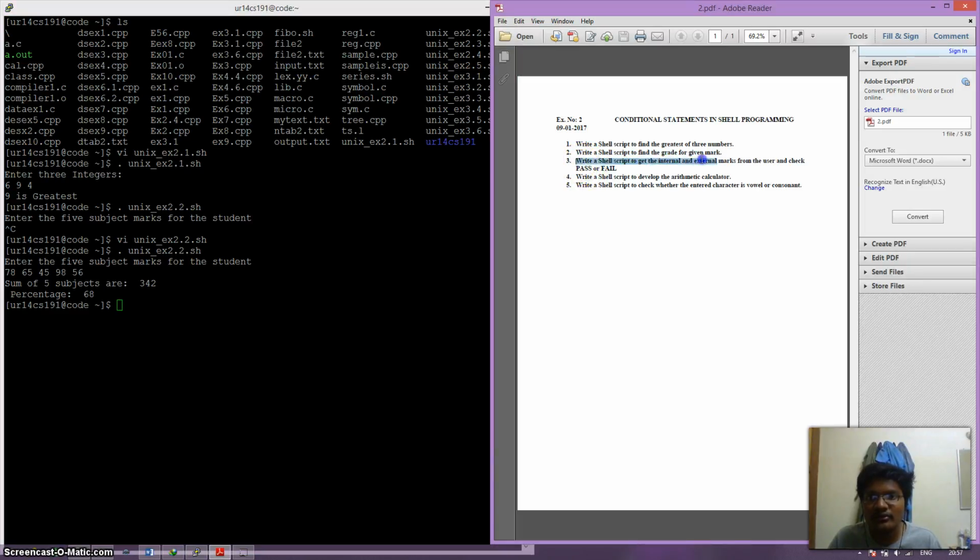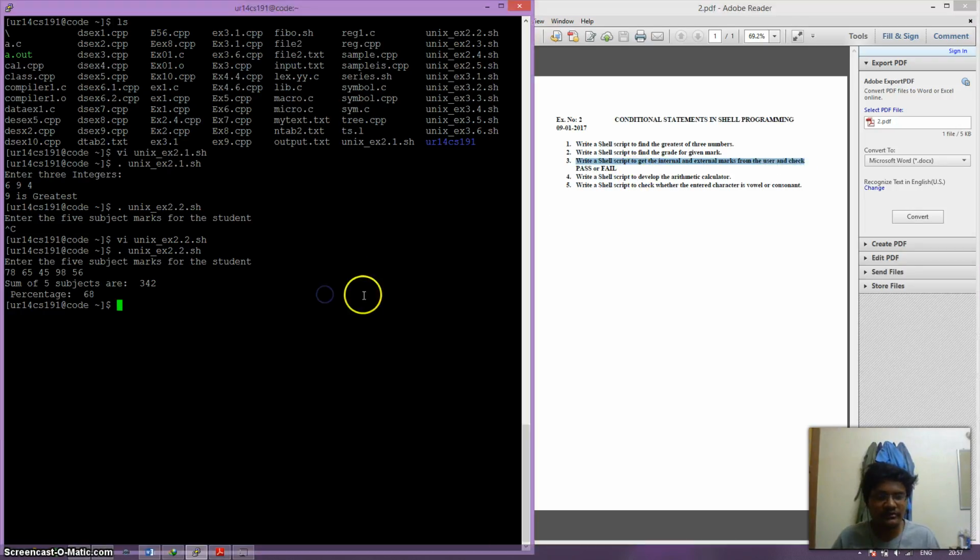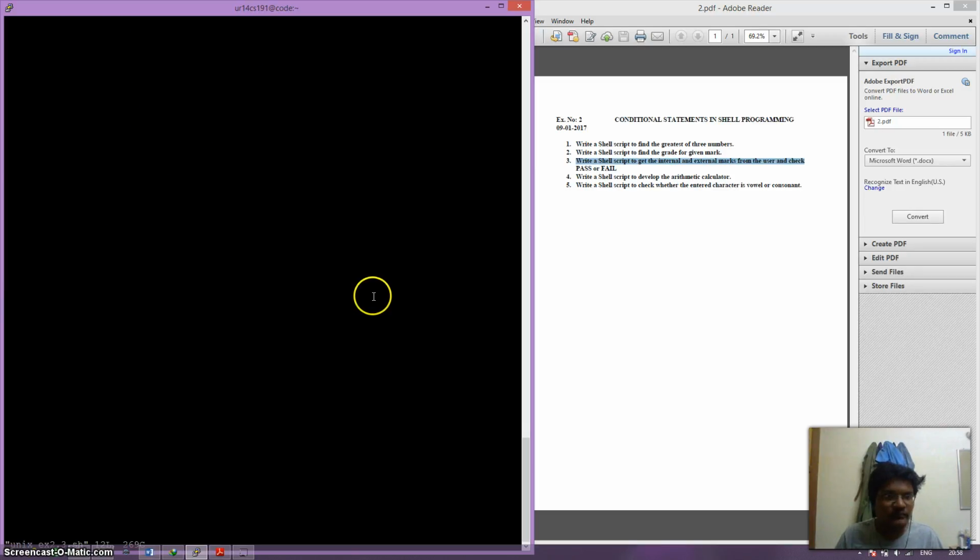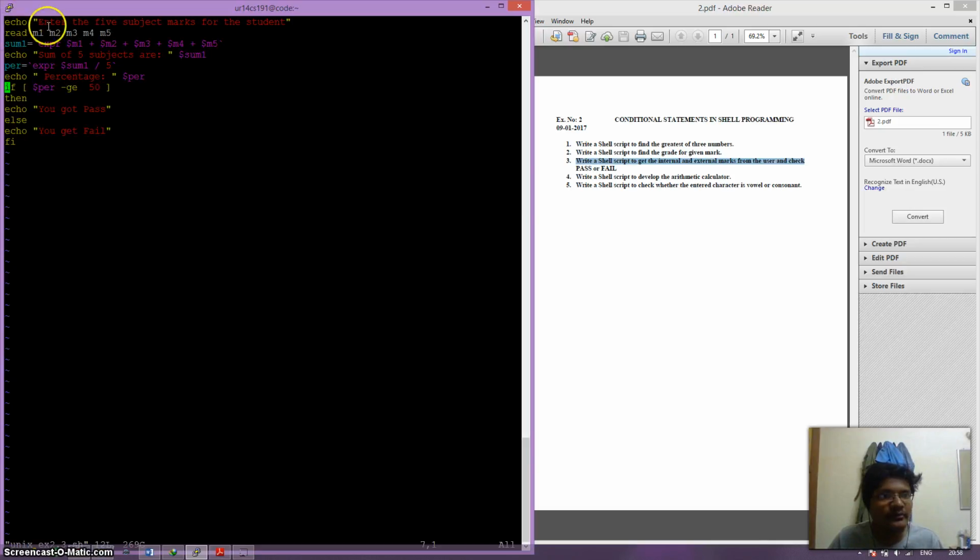The next one is: write a shell script to get the internal and external marks from the user and check whether it's pass or fail. For that, we write the program: echo "enter the five subject marks for the student" to ask the user, and we read all the five values as M1, M2, M3, M4, and M5. Basically, we are doing the same thing.